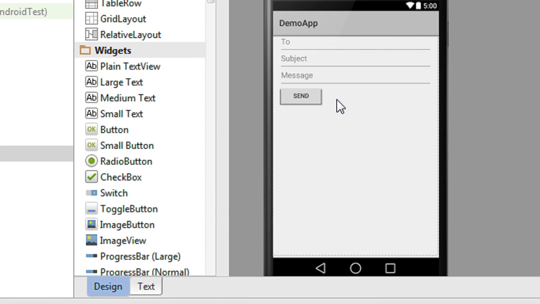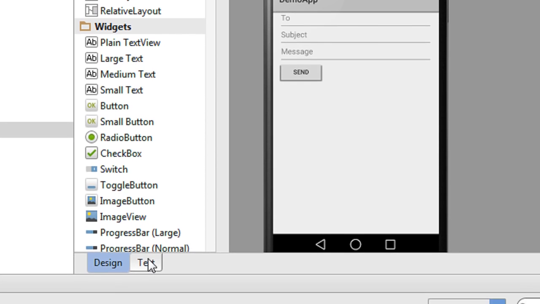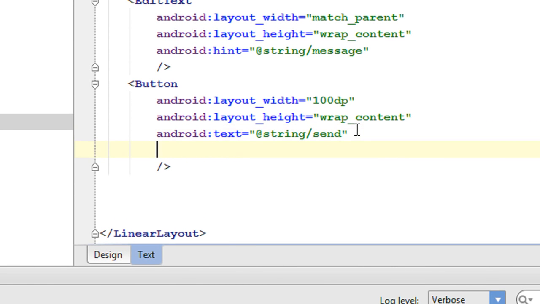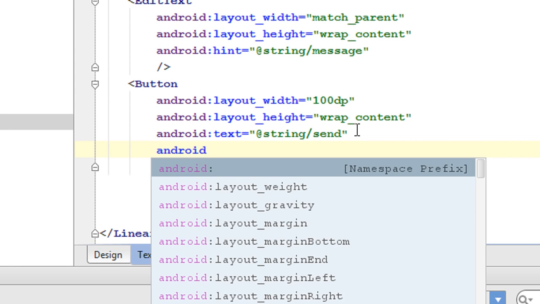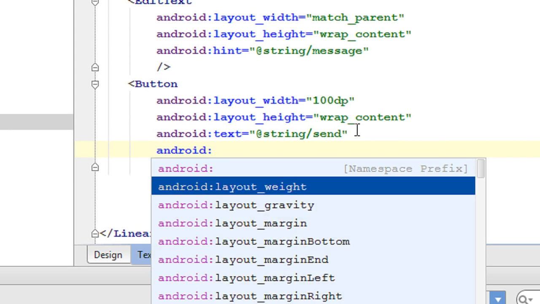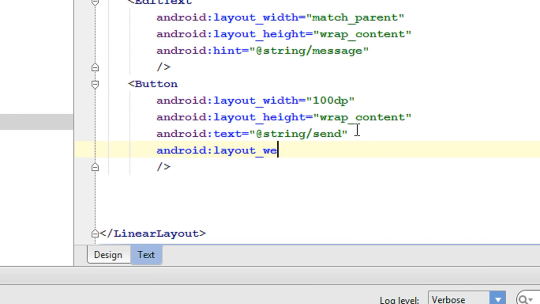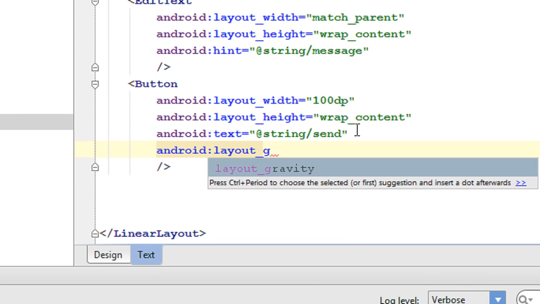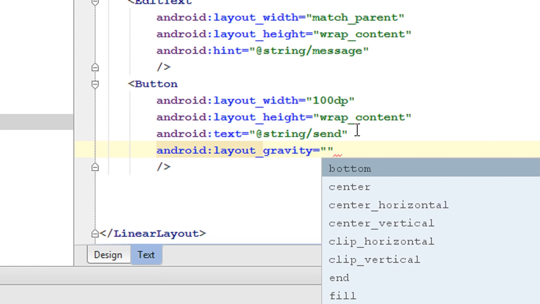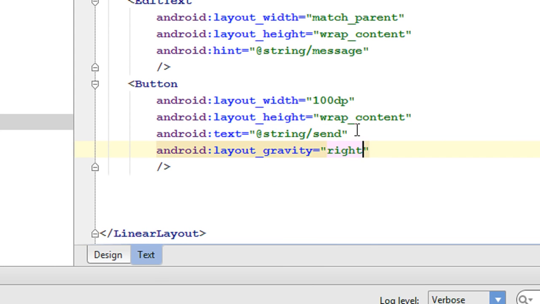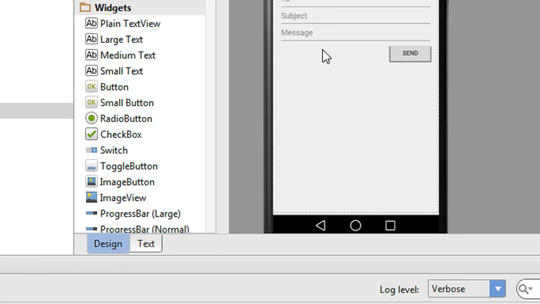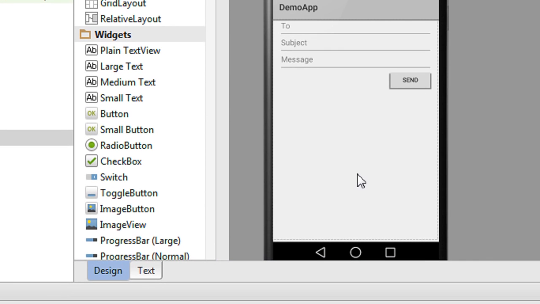Now we have to align the button at the right side. So you have to use the attribute android:layout_gravity and specify it as right. It is not layout weight, it is layout gravity, and specify it as right. Okay, now we aligned the button at the right side.